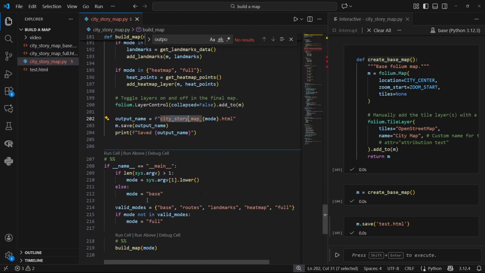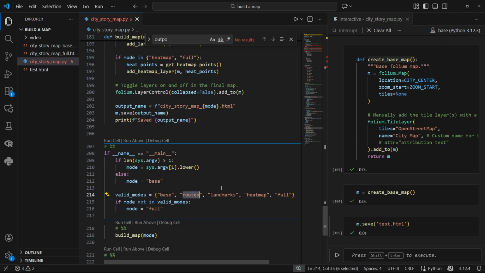Now, I just added one more thing here to the code. Perhaps you don't need all the elements to show up in your final HTML. Maybe you just want the base, or you want only the route or landmarks, right? Or heat map, or maybe you want the full map. So this is the mode, what type of elements you want to have.